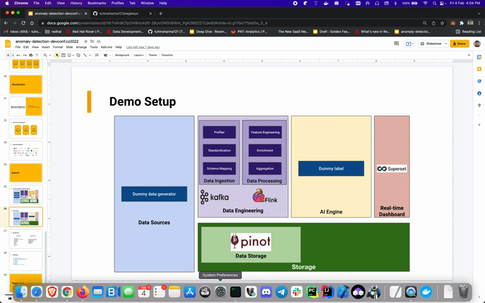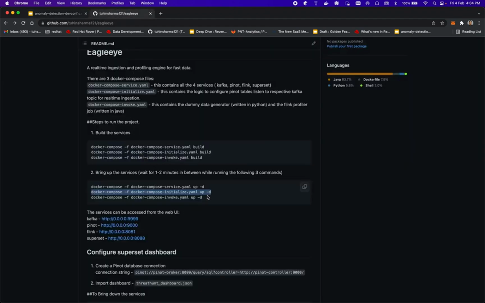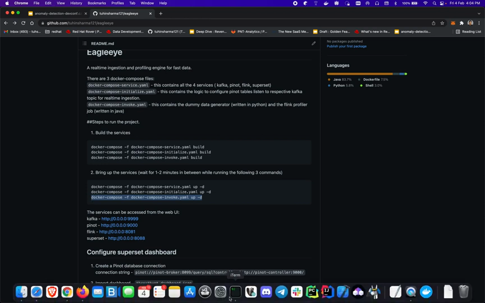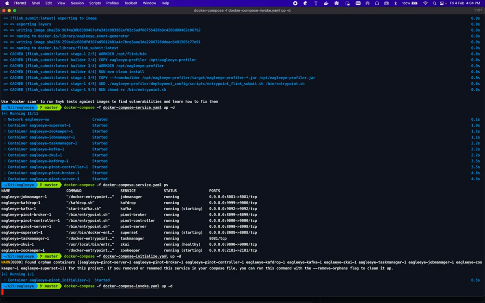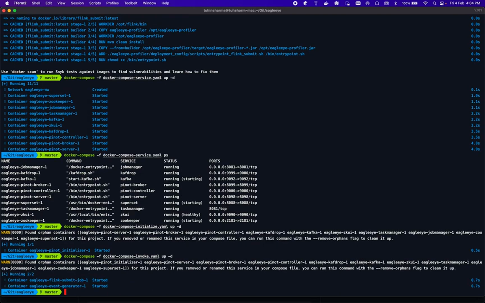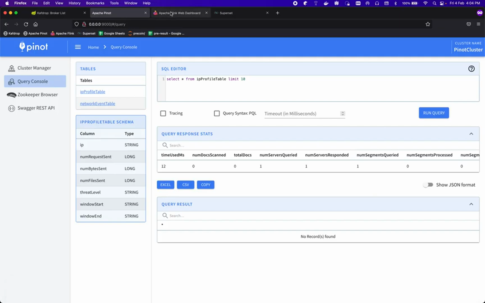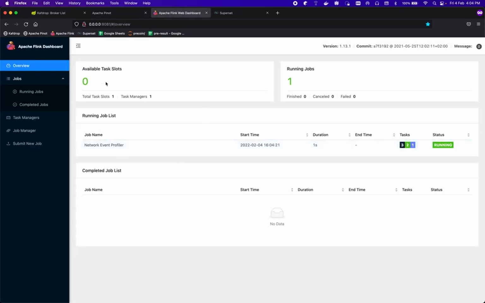So that's what we are going to do next, and that logic is there in the last Docker Compose file, which is docker-compose-invoke.yaml. So we're just going to run that. So we have run it, and let's see in Apache Flink. So in Apache Flink, we see that one job has been submitted just now. It had available task slot as 1, but now that task slot is occupied by this job, so it becomes 0, and running jobs is 1. So this is what is running.